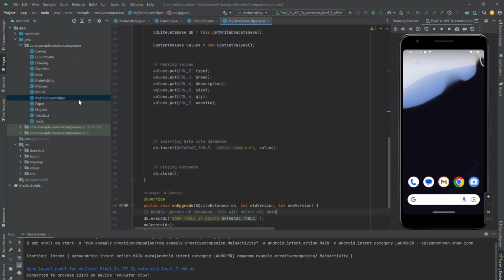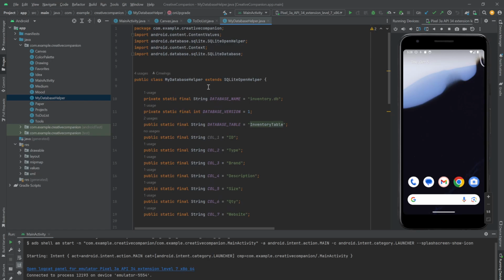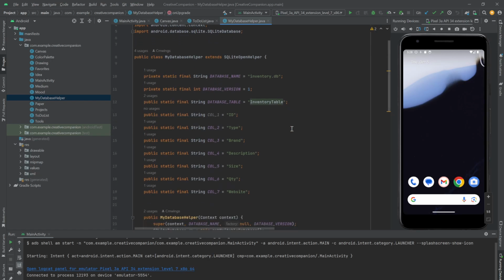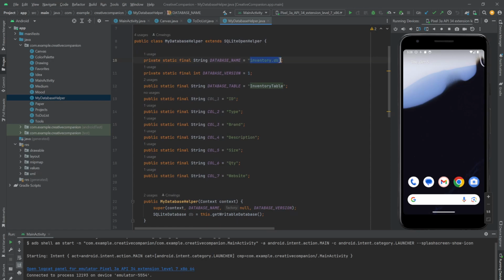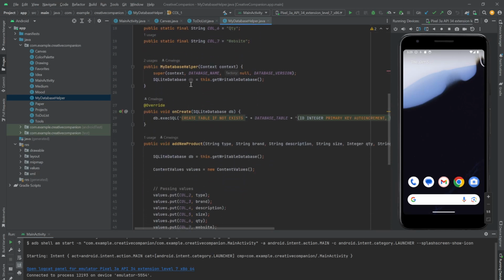The database itself was created with my database helper here. Here it's created the database as inventory. And at this moment I just have one table in it, which is the inventory table, to include each of these columns. Of course, column 1 is not used, it's just an ID and it's numbered. Down here we're creating the table if it doesn't exist already.